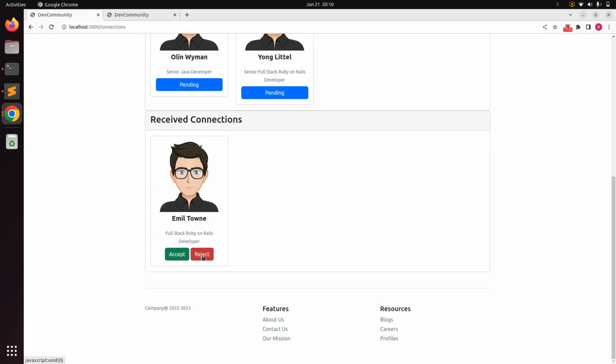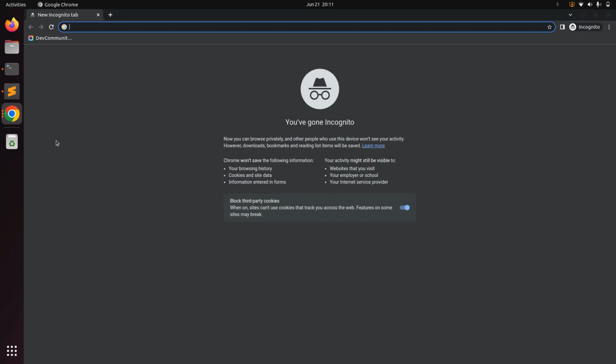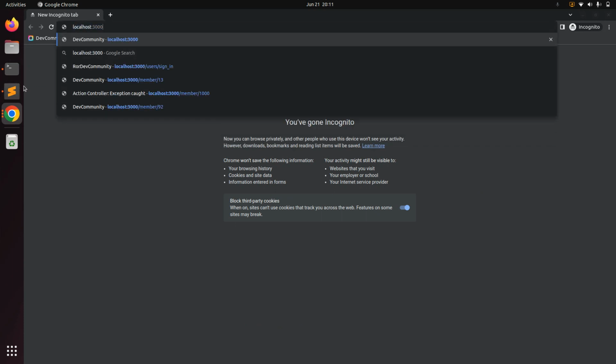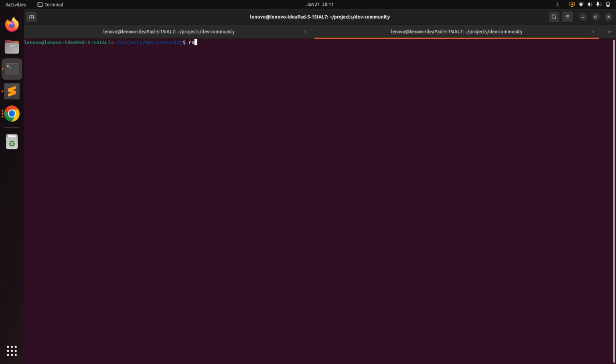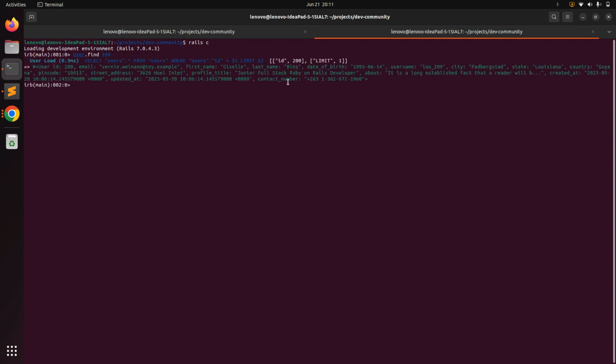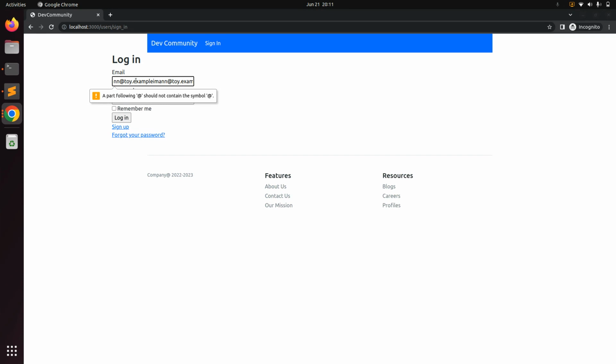Now let me sign in with another user to send a connection request to this user, so we can log in in the incognito mode. Just open the incognito mode here. You can see that this is the browser open in incognito mode. Now we need to sign in with another user here. Let me fetch another user in rails c: User.find, let's say 200. This is the email of this user, so let's copy this email and paste it here, and now we need to use the password. Sorry, there is some mistake, and login now.